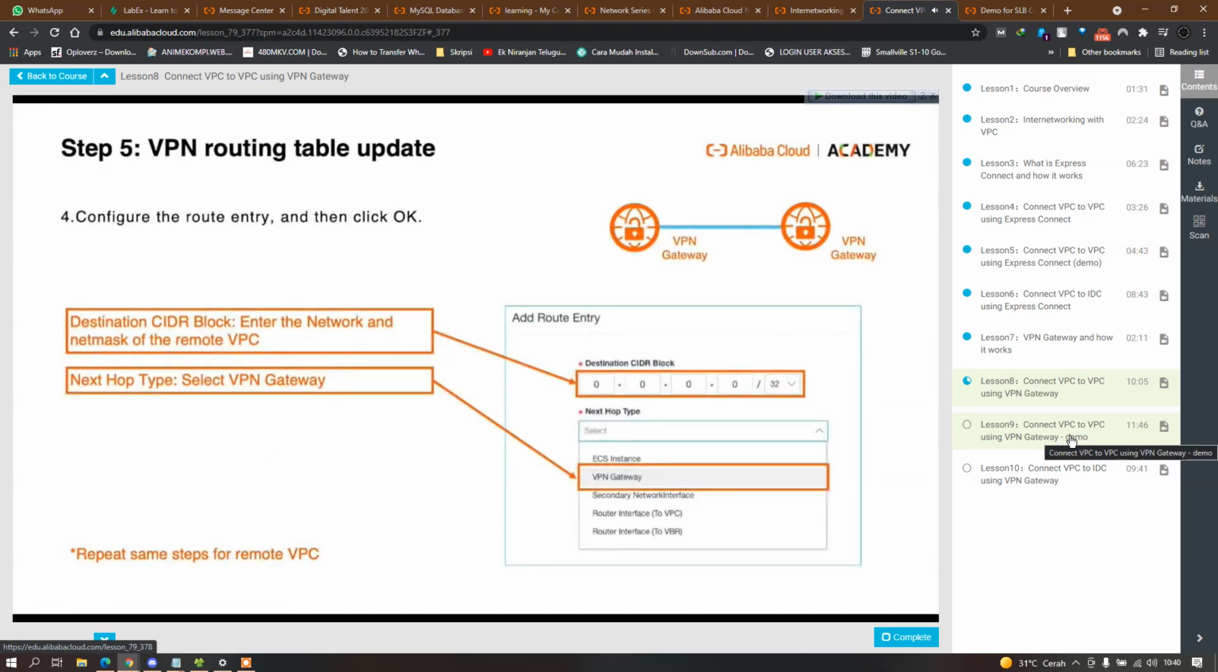In the destination CIDR block, enter the IP address range of the peer VPC. So here you will enter the IP address range of your remote VPC. For next hop type, select VPN gateway. From the pull-down menu, select VPN gateway, and select the created VPN gateway. Take note, you need to repeat the same step for the remote site. So at the remote site, you need to configure the routing table entry as well.